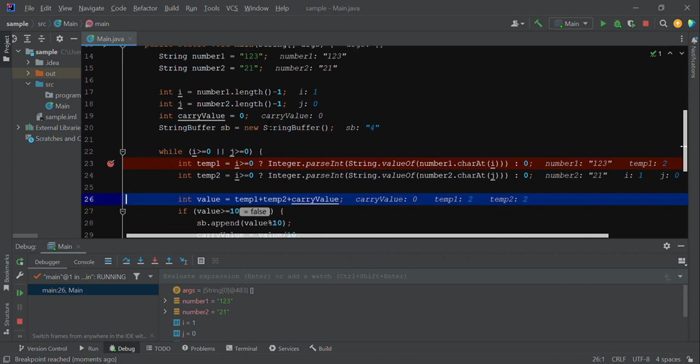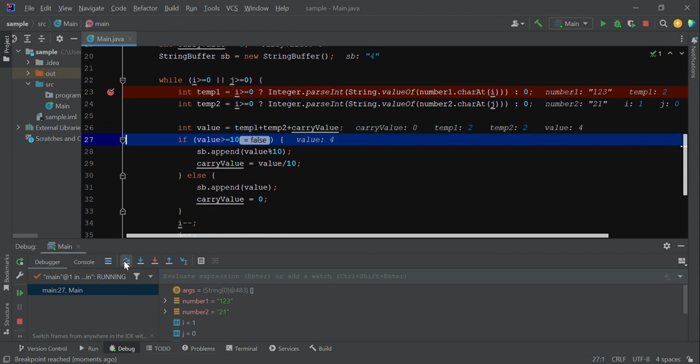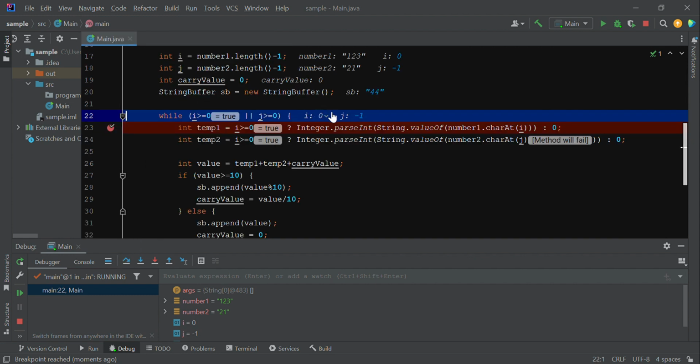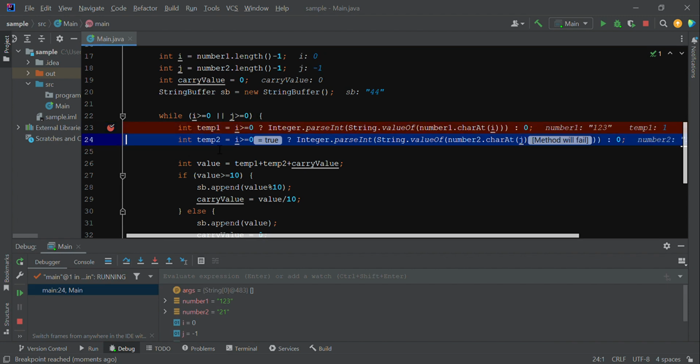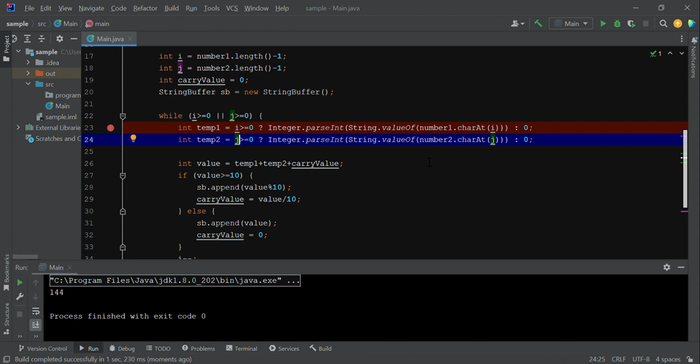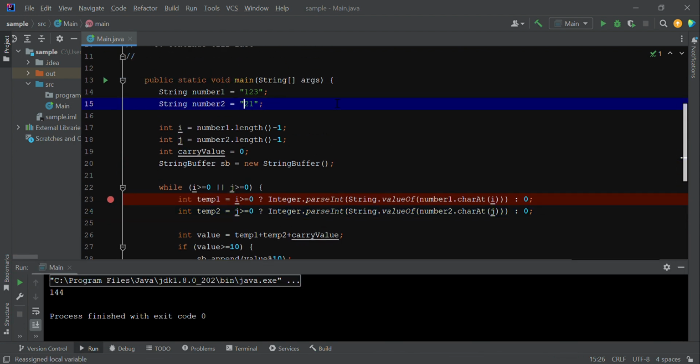Temp 1, 2, 2, both are 2. Yeah, correct. And j minus 1, i now is 0. Yes. And temp 1 is 1. Yeah, right. Here the j. Oh, very big mistake. Yeah, we'll be getting the right output, I hope. Yeah, we are getting the right output here.